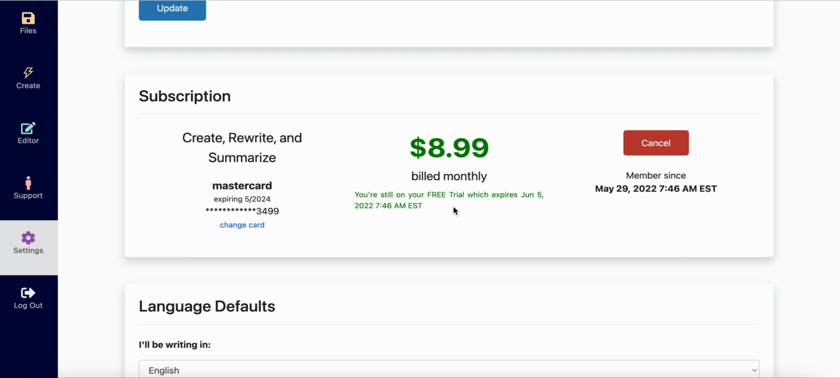If you did that and then you decided you liked WordBot and wanted to pay, it's as simple as just come back to the logon screen, log in. It'll again ask for your credit card and then your subscription will pick up right where you left off when you canceled.